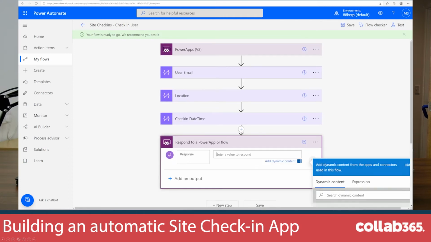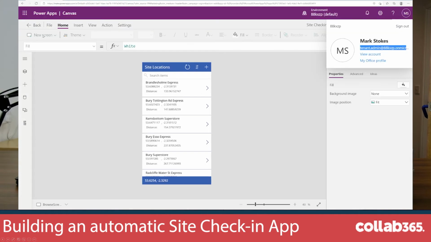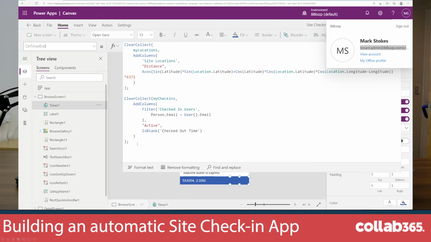And then we'll send a response back to Power Apps because Power Apps can receive a response back. In this case, I'm just going to send success to say it worked, and then the Power App knows it can carry on. So we could return some values if we wanted to, and use those in Power Apps.